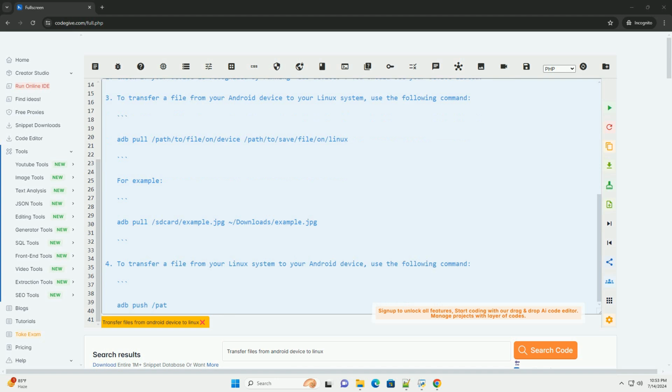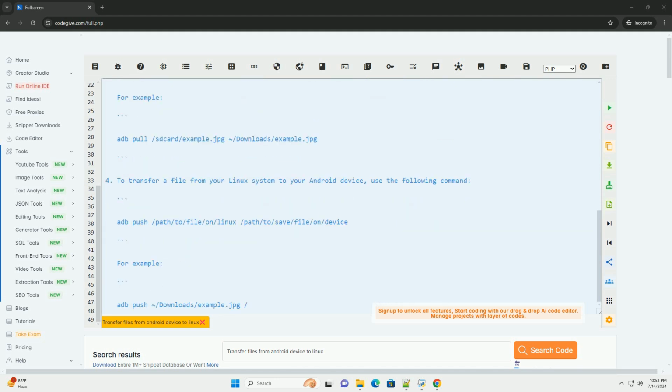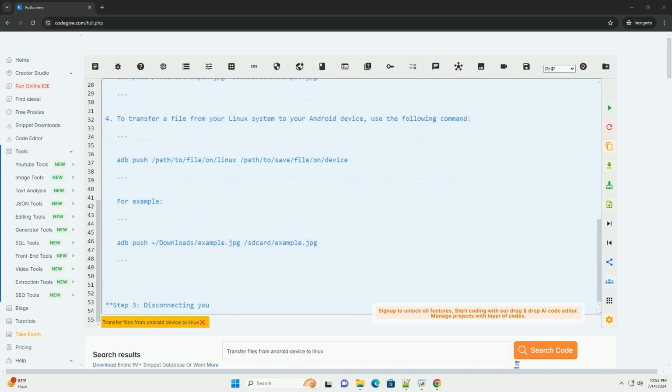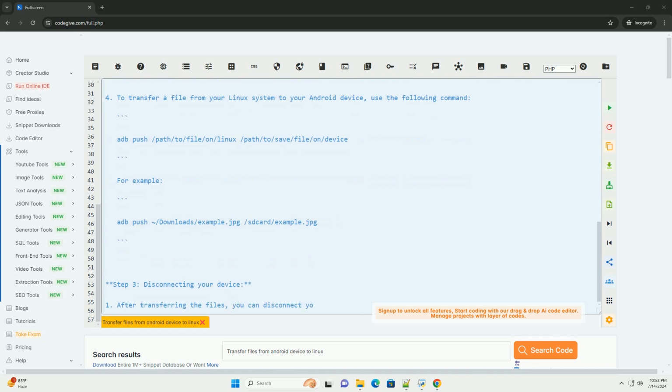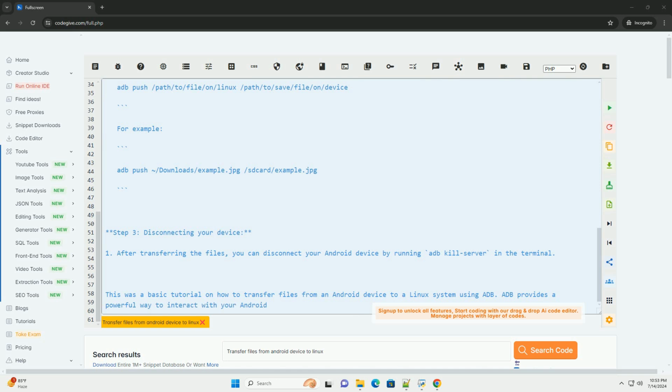Step 1. Setting up ADB on Linux. 1. Install ADB on your Linux system. You can typically do this via your package manager. For example, on Ubuntu, you can install ADB by running sudo apt install adb.